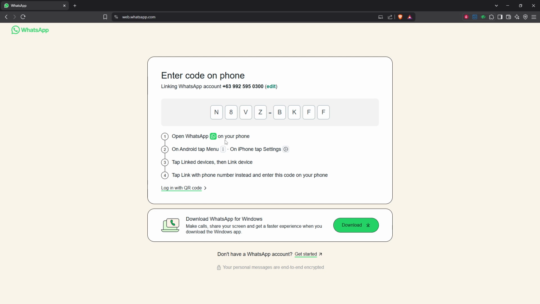This setup not only allows you to manage your messages seamlessly across devices, but also keeps you connected in a more flexible way. Hopefully you'll find this method as handy as I do for those times when you need to stay connected without relying on QR codes.